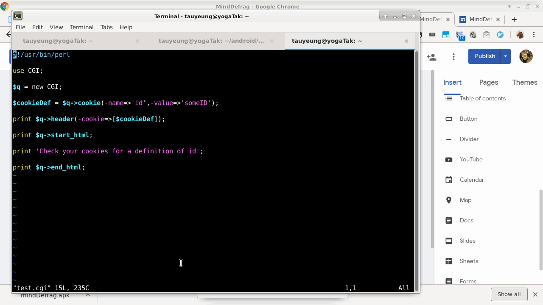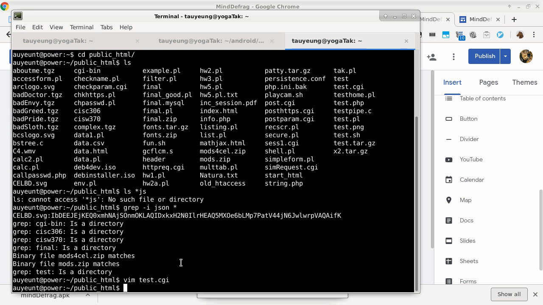Is that looking inside the file? Yes, yeah, grep actually looks into the file. It's a really good utility tool.